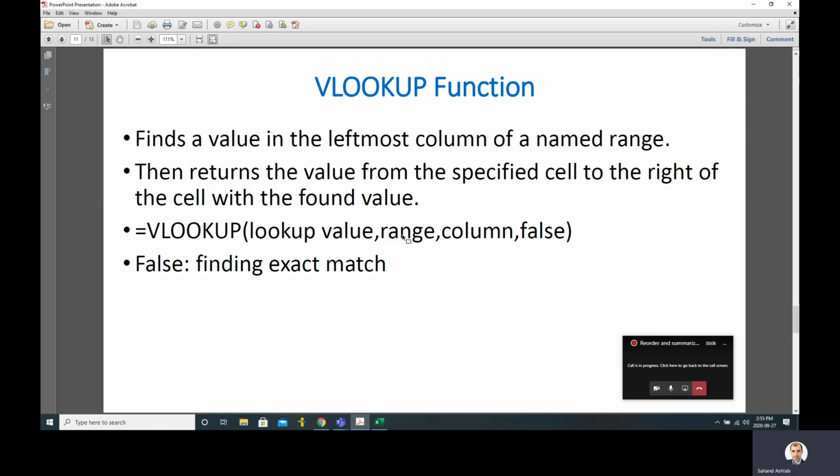Range is to select the whole table, not just one column, the whole table. It doesn't matter if you're going to be using that whole table or not. It could have a million columns, 100,000 columns, the whole table. So the whole table becomes a range. Now the question becomes, what is the column number in the whole table that you selected before, from where you want to retrieve information about the customer ID that you're interested in?